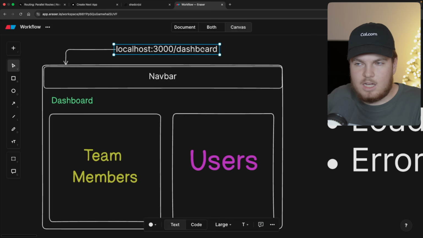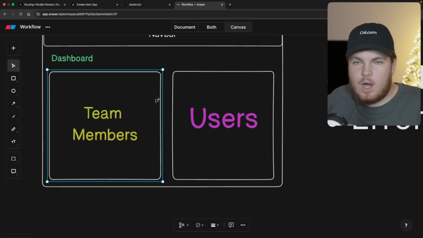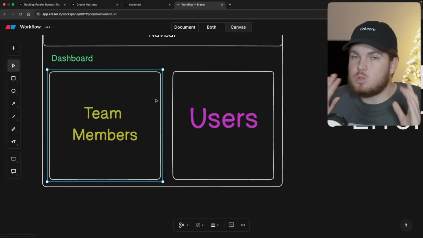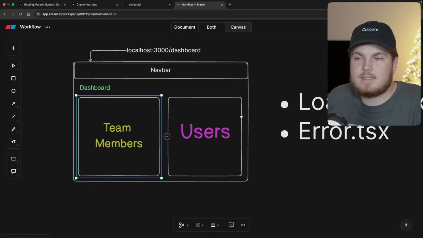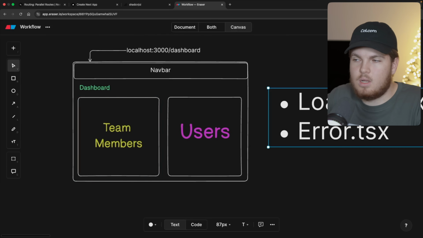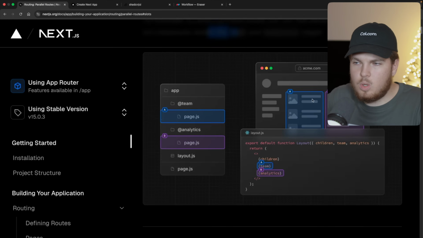So you have a dashboard layout, and in the dashboard layout, you have two routes or two pages. I'm sorry, these are not routes, these are pages. And these pages have the same benefits as standard routes, as mentioned, the loading file and the error file. And right here, they also show it to you with an example.